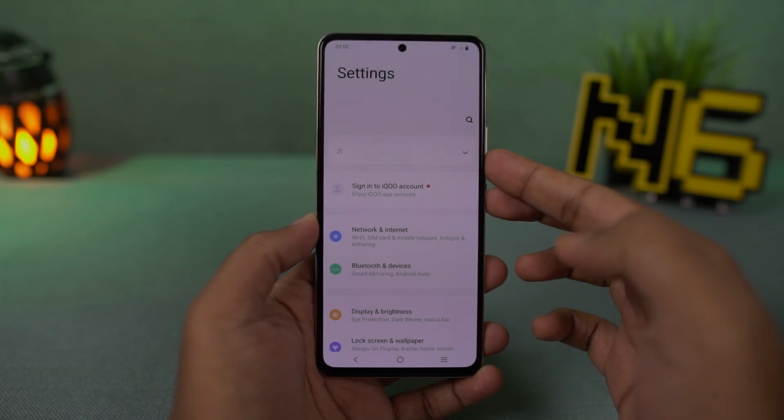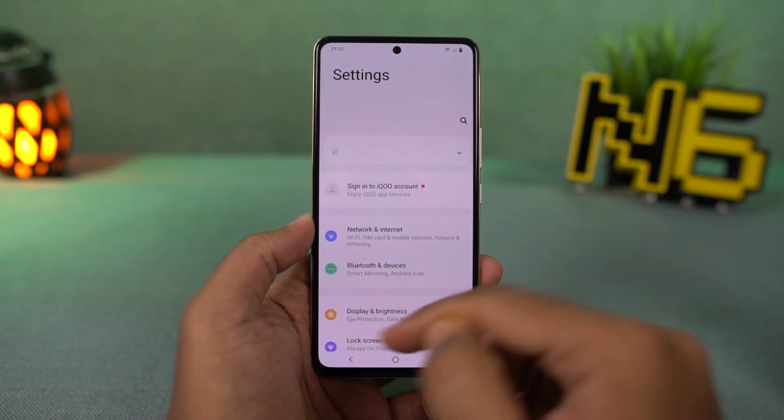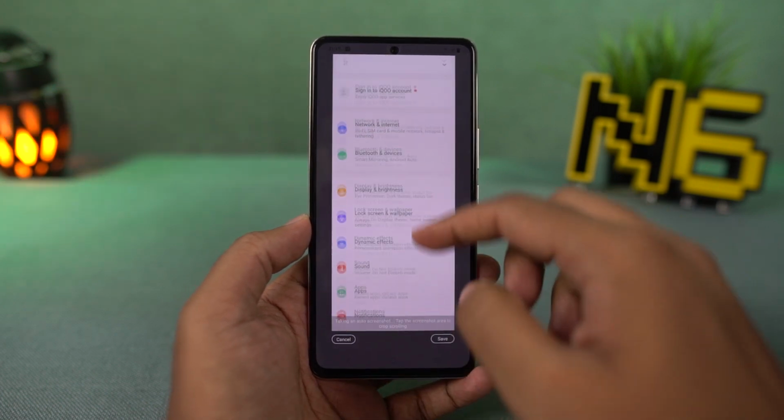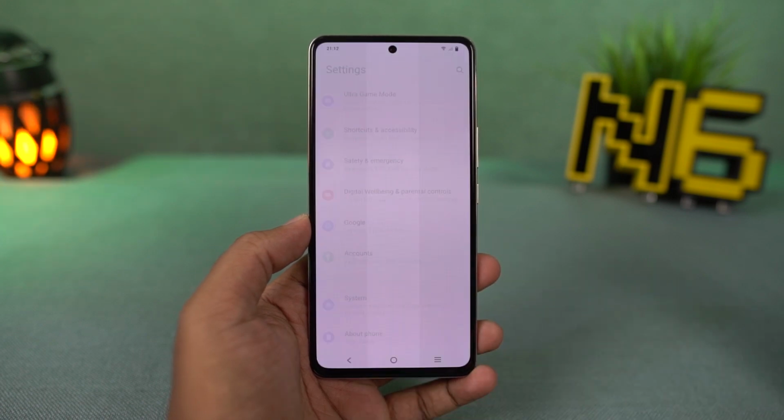Next, I'm going to show you how to take a long screenshot. For that, first we need to take a normal screenshot. You can either use the buttons or the gesture, and then click long screenshot. Now we need to click the next button. Once you're done, click save, and you'll get a long screenshot.